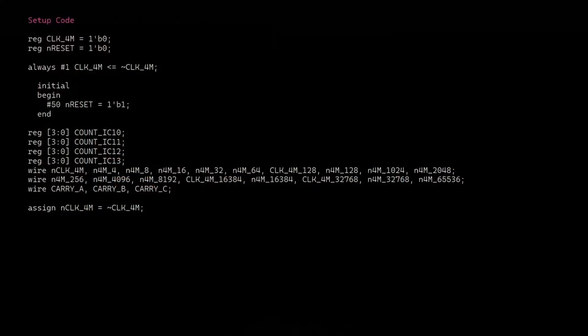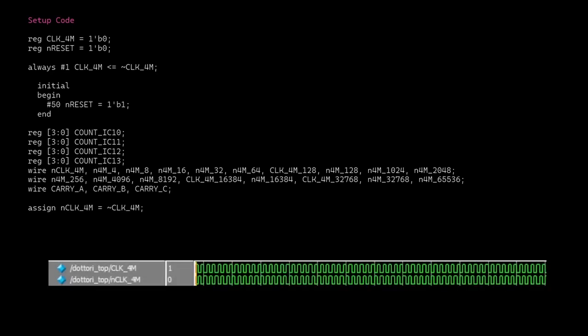Moving on to the code, we have again the declaration of the clock and reset register, and the always statement to make the clock change every one cycle. We're putting the reset high after 50 cycles, and then we're declaring the LS161 variables and all of the counter wire variables. Finally, we have the assignment of the opposite NOT clock by using the tilde symbol. Bringing in the ModelSim traces, you can see simply the 4 MHz clock and its opposite NOT clock version.